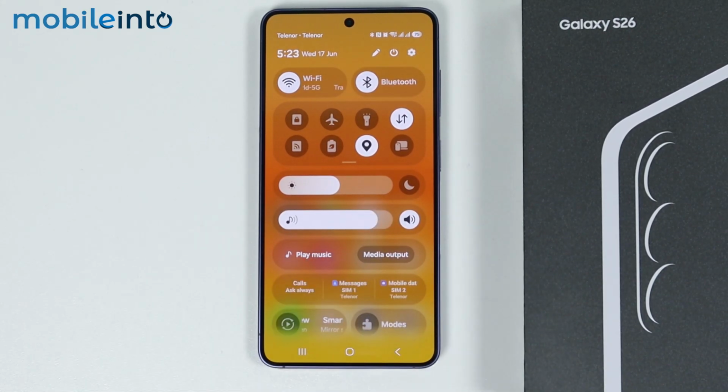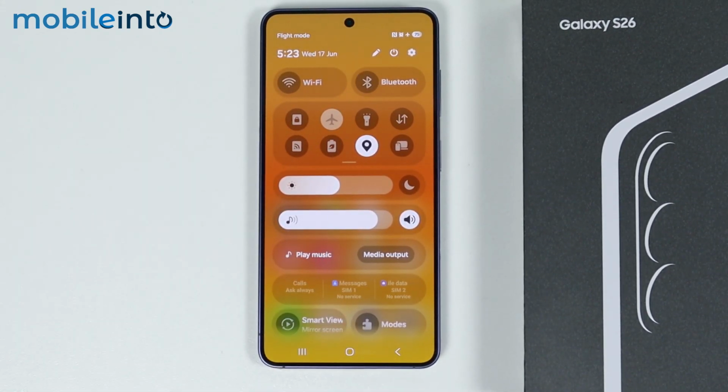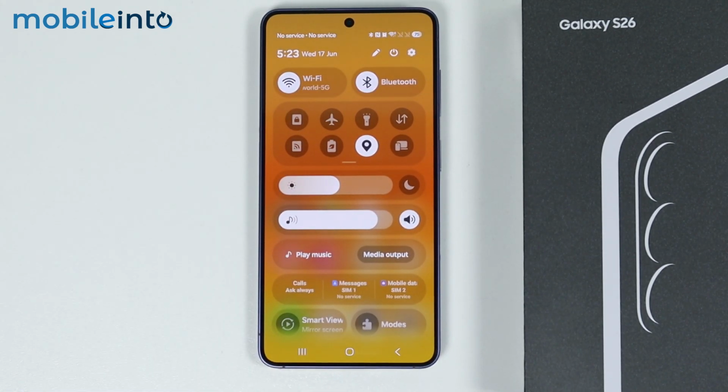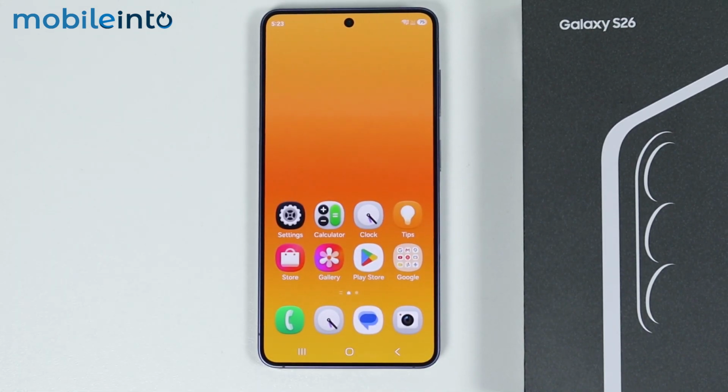Now if it is already turned on, then just tap on the airplane mode icon and turn it on. Then just wait for a couple of seconds, and after that, just turn it off. And by doing that, you will do a quick network refresh on your Samsung phone. And after that, just check if your issue is fixed or not.